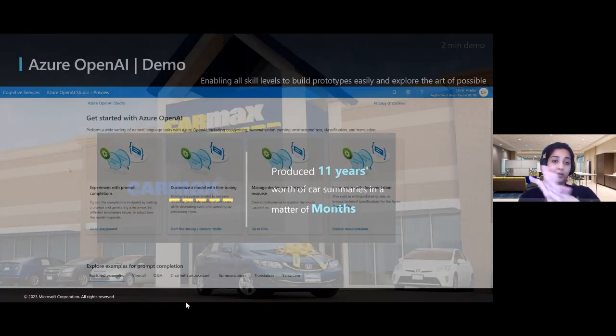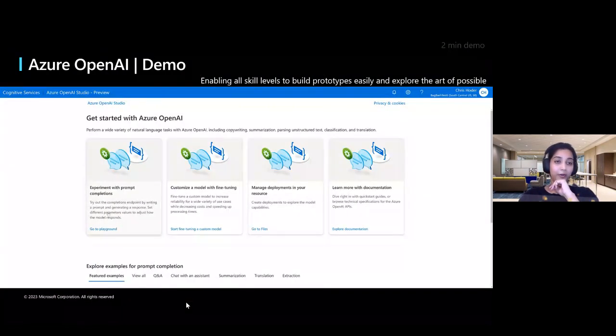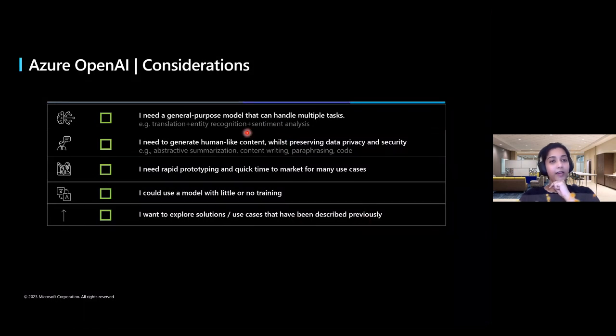I don't want to go into this demo because I know Burak has a demo later, but I do want to say that we have many different technologies within Azure AI, right? A lot of different things that I've just showcased outside of even Azure OpenAI within our Azure AI portfolio.